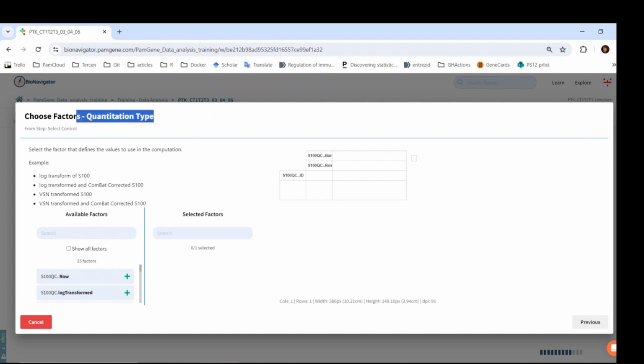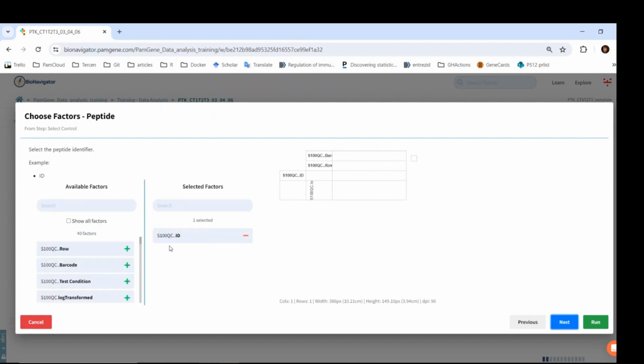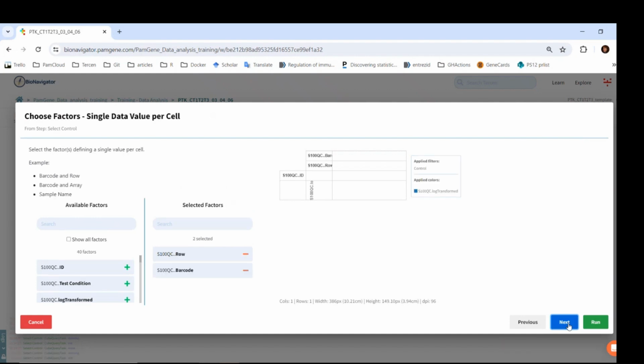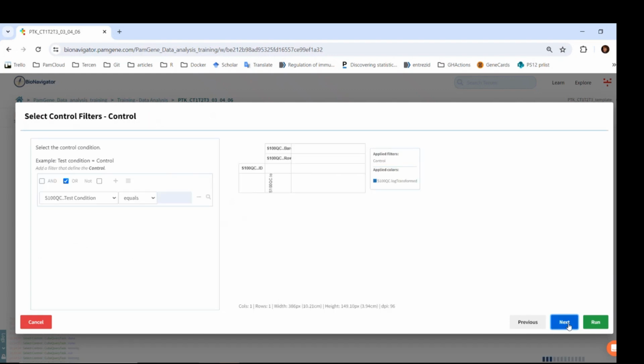First, we select the quantitation type, which is the log transformed. Next is to select which factor defines the peptides. This is always ID, and this is pre-selected in all the apps. The single data value per cell defines the observations. This is defined by barcode and row in most of the cases. We can leave them in.